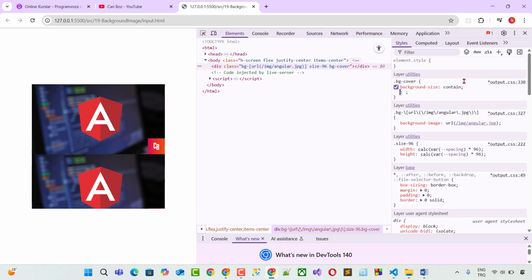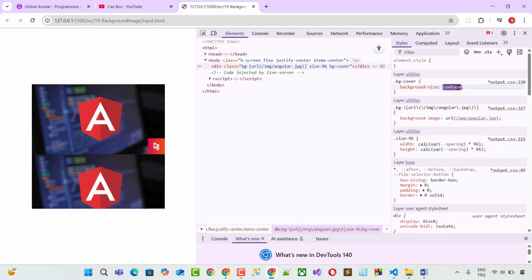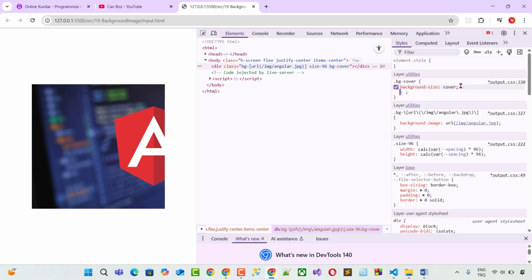What is the difference between background size cover and contain? If I use contain, it fits into this div. It fits the whole image within the container without cropping. It might leave empty spaces. You see, a second image comes here. So generally, I prefer cover, and I need to use background position too.